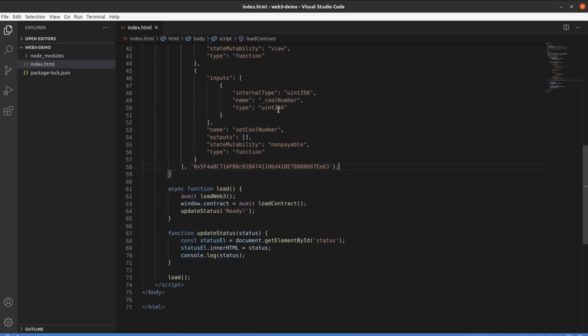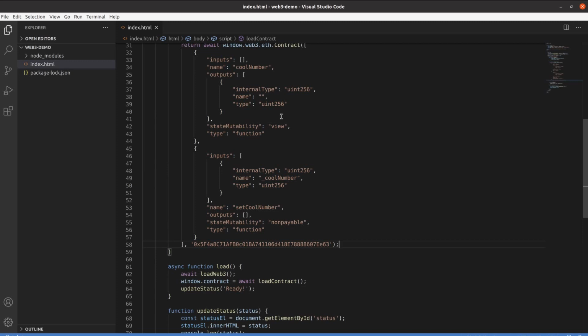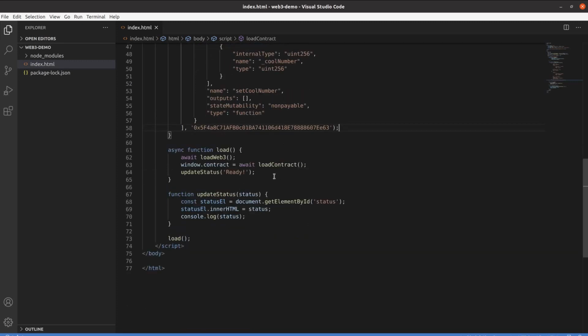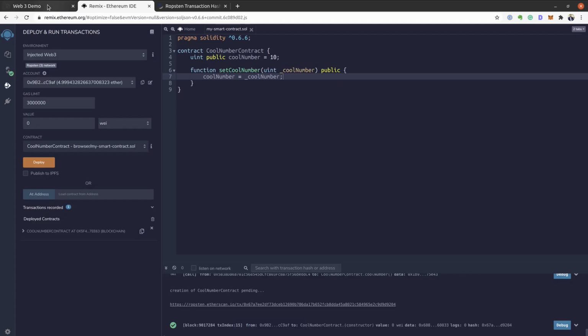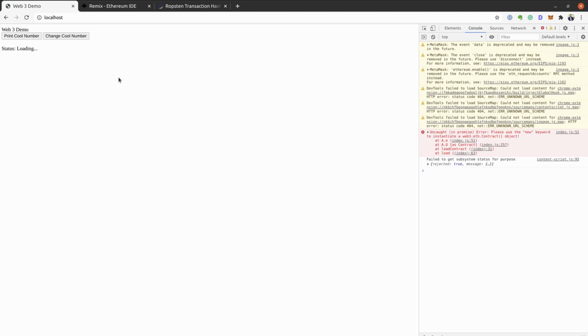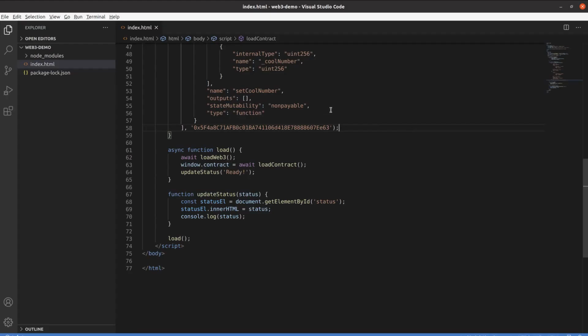Now calling functions within the contract is not going to be as straightforward as simple dot function name and then opening brackets, but it's going to be pretty simple. So let's see if this still works. Now if I'm on Web3 and I refresh my page and I wait, oh, we got a new error here. Please use the new keyword to initiate a Web3 contract object.